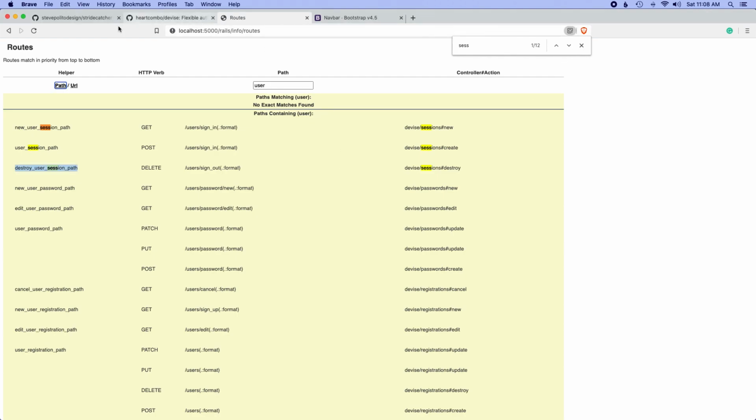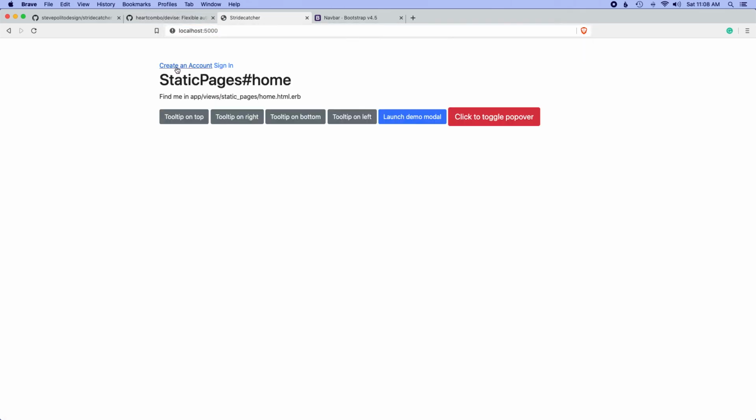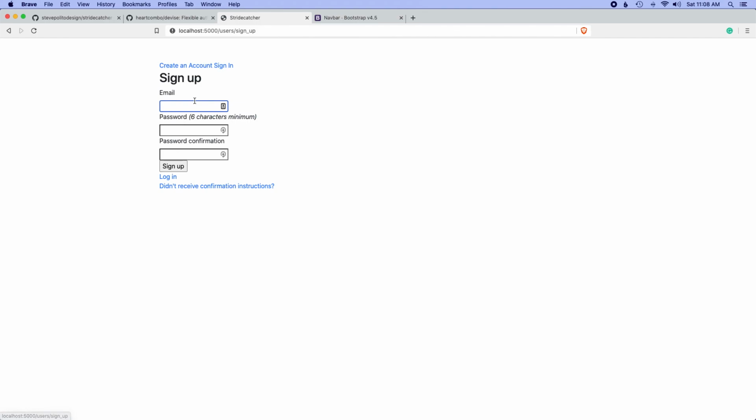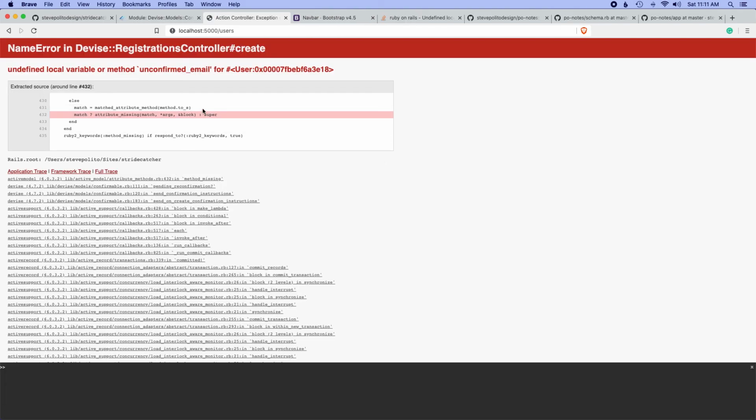So we'll go back to our home page. Okay, so we have create an account and sign in. This is perfect. Let's do create an account. I'll just do example@example.com, password and password, and we'll go ahead and click sign up. Okay, so we ran into this following error here, and I think I know what the problem is.